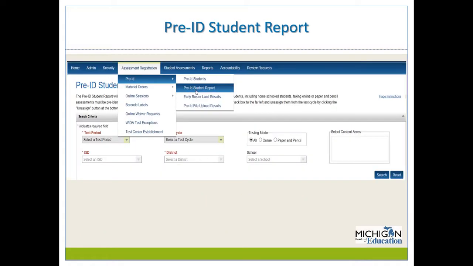To access the Pre-ID student report, you will go to the Assessment Registration menu, hover over Pre-ID, and then click on Pre-ID student report. From the search screen, you will select the test period or test cycle, ISD, district, and school. If you are a district user, you are not required to select the school and can bring up a district list. Don't forget, a test period includes multiple test cycles.